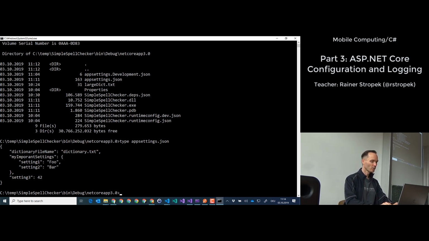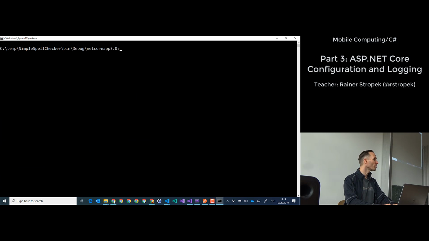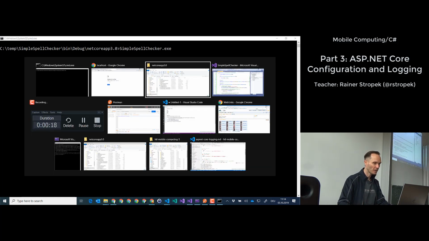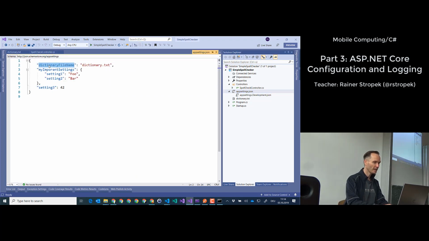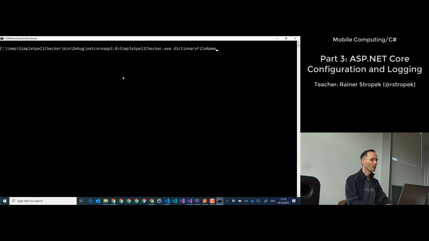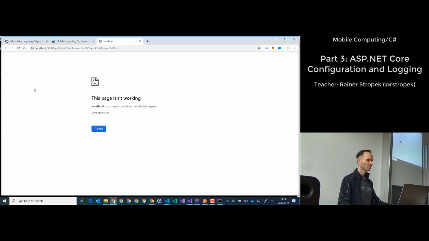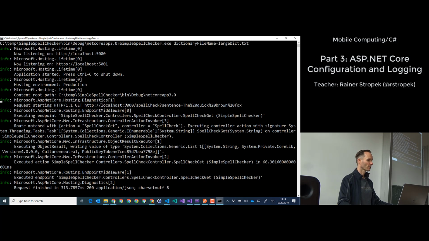Because of that, .NET Core allows you to override settings when calling the application. So what we can do is we can call the simple spellchecker, and then if we take a look here at the settings file, here it is, we can say DictionaryFileName equals largedict.txt. So we can override the settings from the settings file in the command line. Let's try it. Run it. Refresh it. Yoo-hoo! Works.